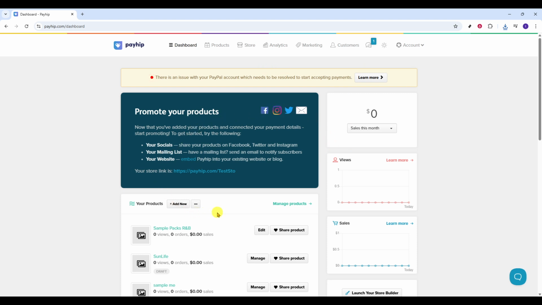Before we start, make sure you're signed into your Payhip account and that the product you want to protect is already created. Begin by heading to your Payhip dashboard. This is your home base for managing products and settings. If you manage multiple stores, quickly confirm you're on the correct store so the changes apply to the right catalog.